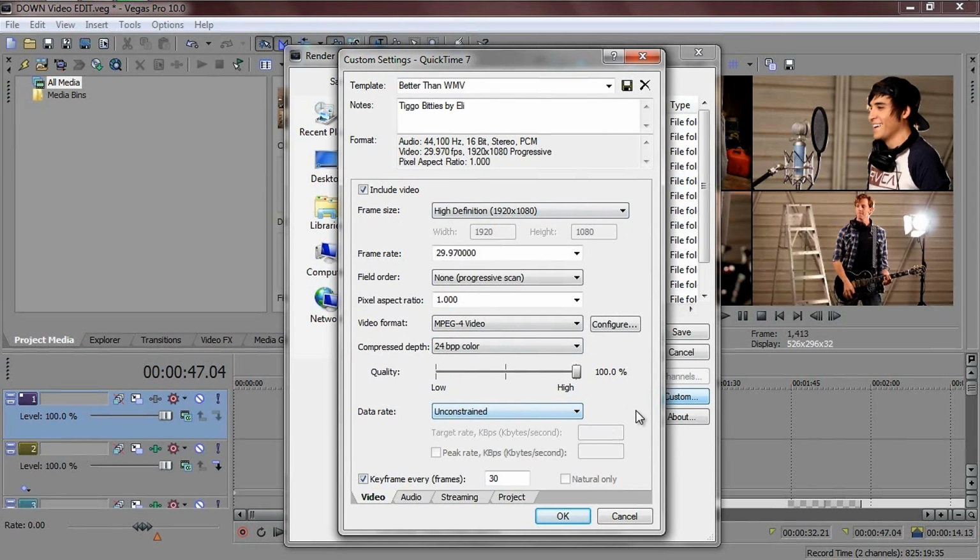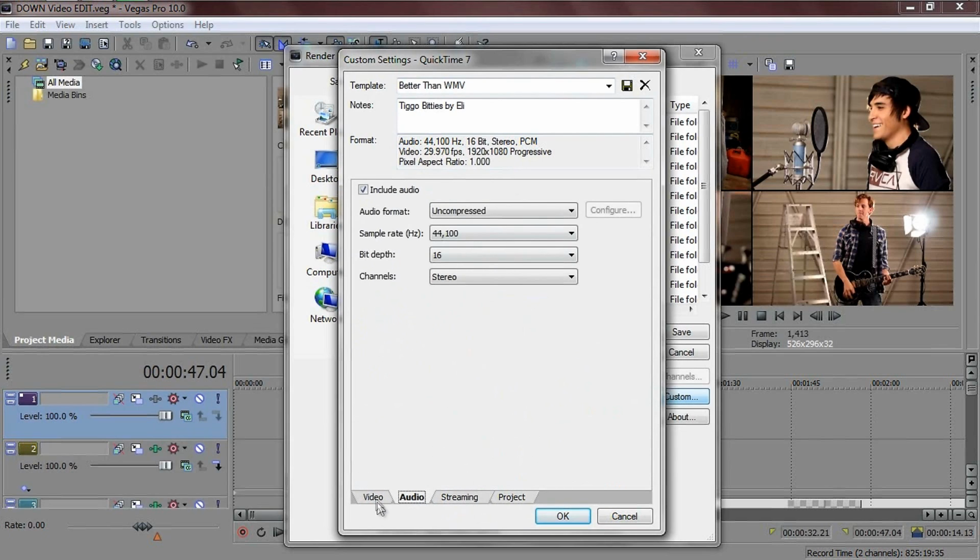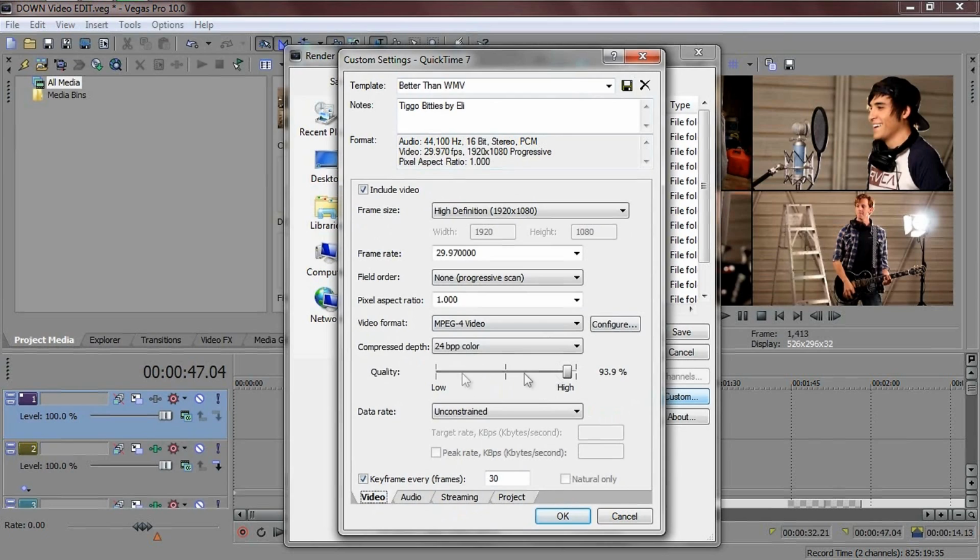Data rate, keep it unconstrained, and you can take this down to about 93 and it'll still keep good quality, and make it even smaller because it can rack up, guys. This one is still QuickTime. That's why I don't usually use it. I stick with WMV usually to upload to YouTube, because it loads a lot faster and it still looks okay. But if you want to keep that beautiful quality that does your camera a lot of justice, then don't do WMV. Stick with MPEG-4. Audio, keep it the same, and that's basically the settings right there.